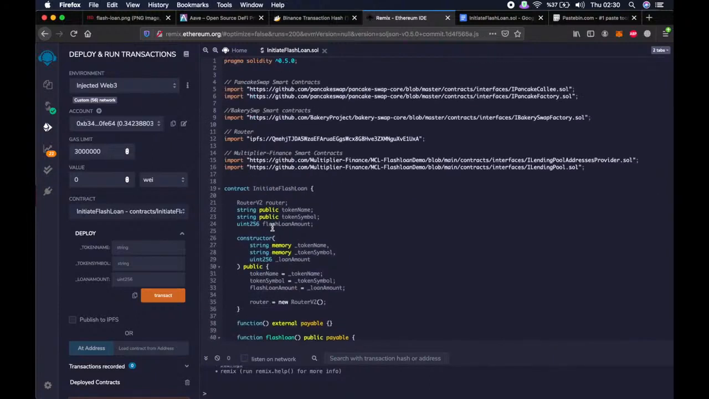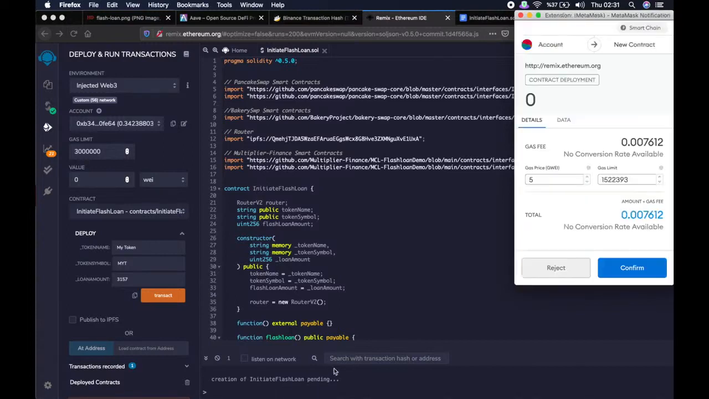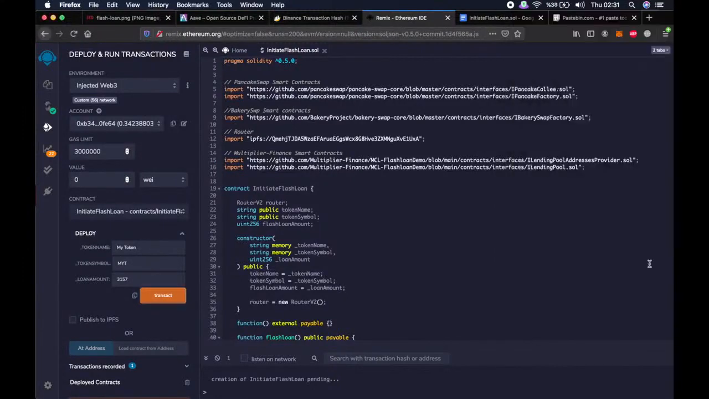Okay, so let me talk about the script briefly. This script will create a virtual token so that we can do the loan operations. For that, we have to write any name for the token, like my token. You can write anything, like token symbol MYT. Then write these numbers. Then click on transact. As you can see, we will create a smart contract to initiate the flash loan.